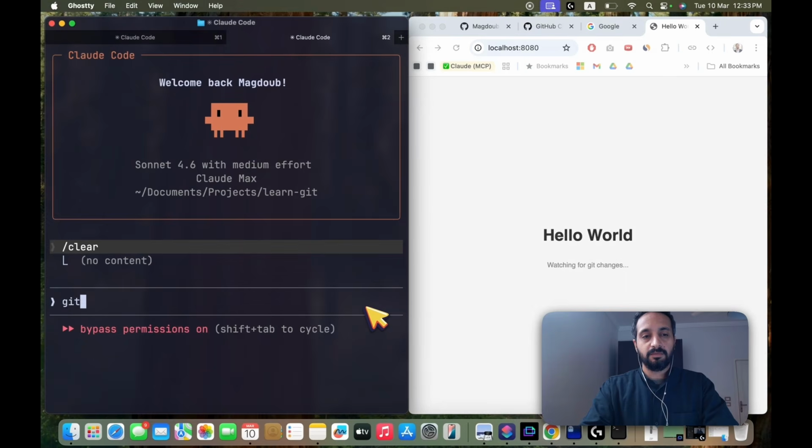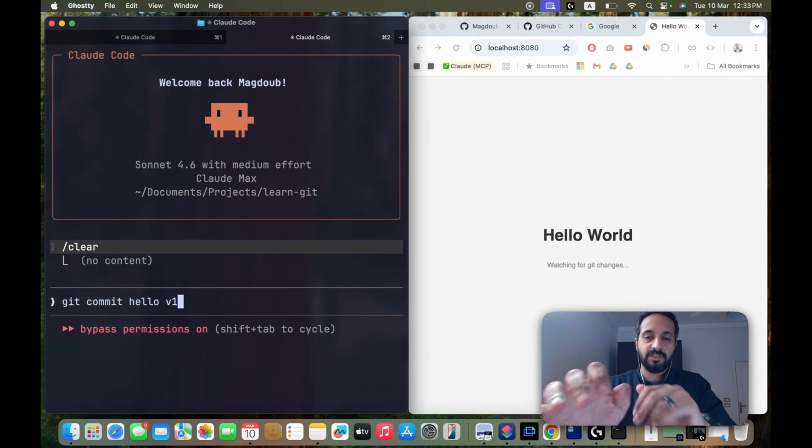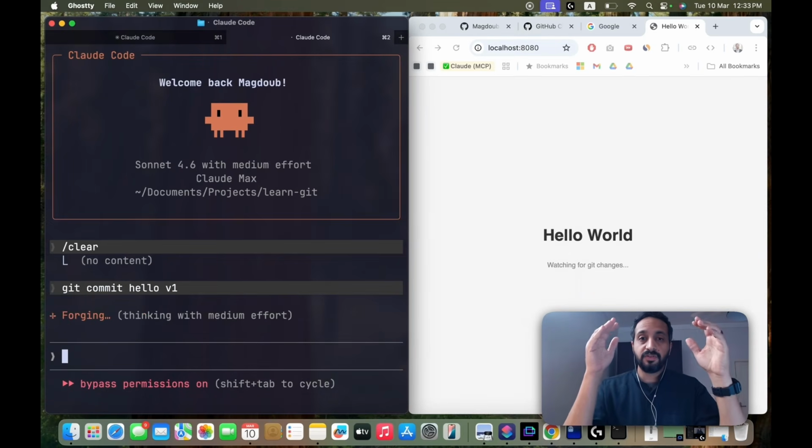Now, when we talk about Git, remember when, for example, you're using Google Docs and you say control save or save the document. Saving any changes we do is called a commit, like a git commit. Commit, or git commit, for example, or you can just say, hey, commit this. And I would say you have to give it a name. So let's say hello v1, for example. And this will be the first commit that we do.